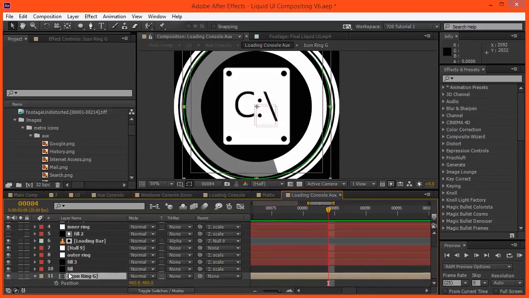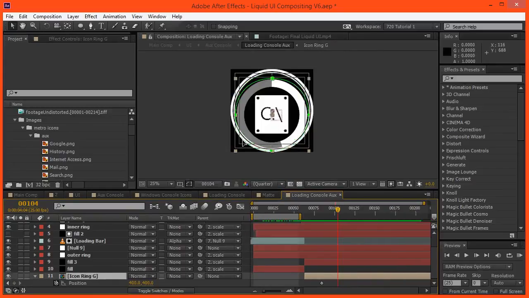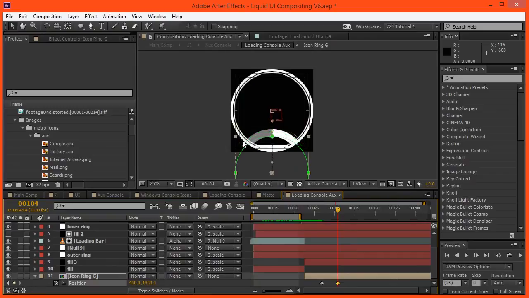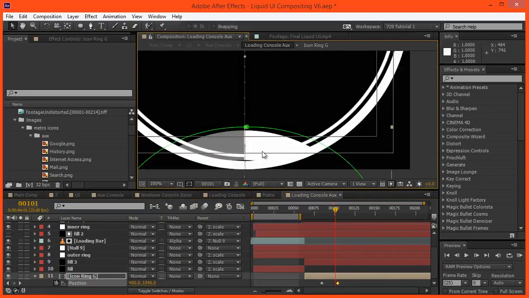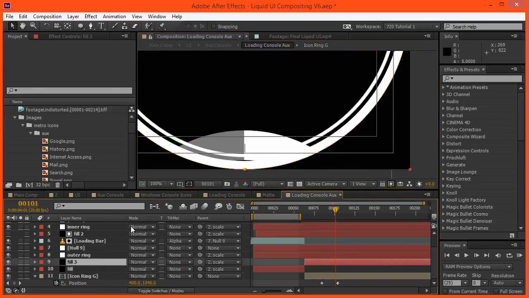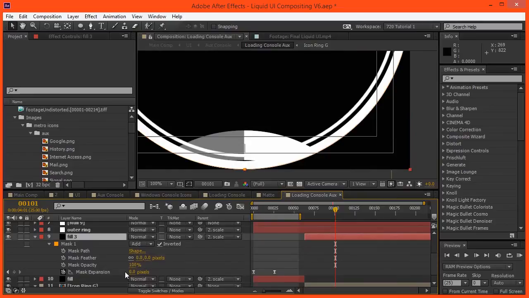We can do a position, hit P for position and keyframe that. 20 frames are long in the timeline, and then we want that to basically exit the screen. Now something that's not terribly attractive is seeing this underneath here. So what we can do is I just have this fill here, and we can change the mask expansion to sort of eliminate that there, because we don't really want to see it.